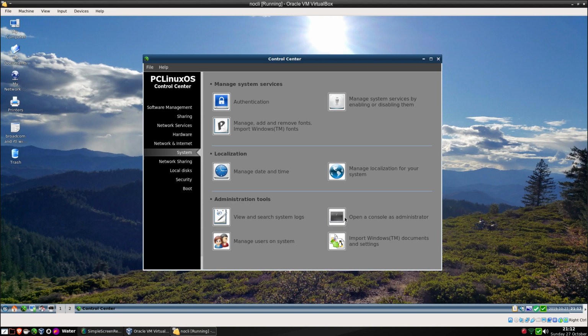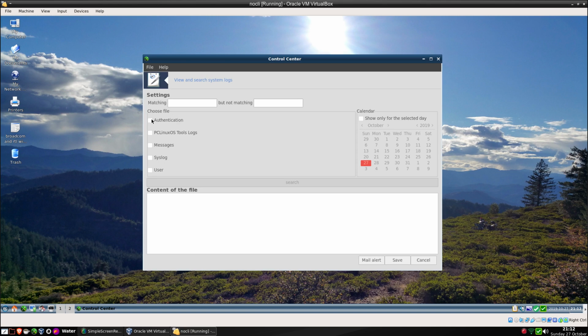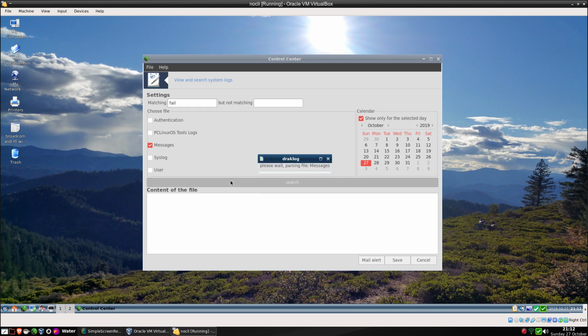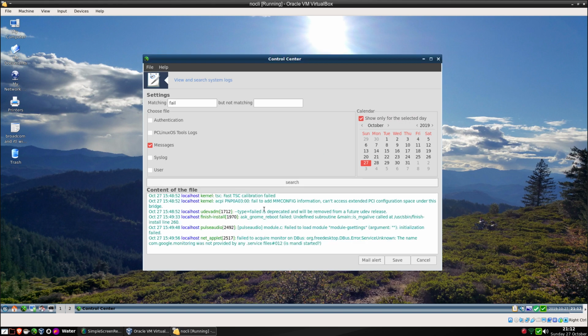We can open a console here, we won't, and we can also search logs and messages. Let's see if this works. This didn't work too well for me last time. The reason being is matching failed, and there we go, and we can see that TSC and something else have failed, but they're in the logs messages there. I don't even think Mandy's installed, so we can cancel that out.